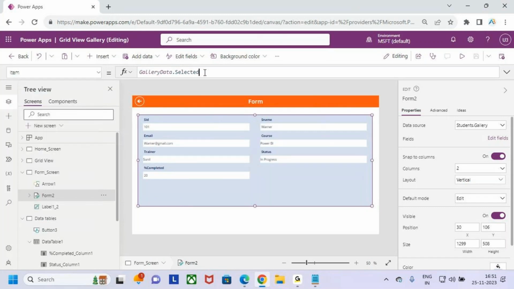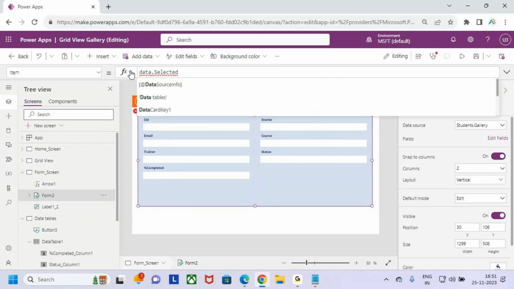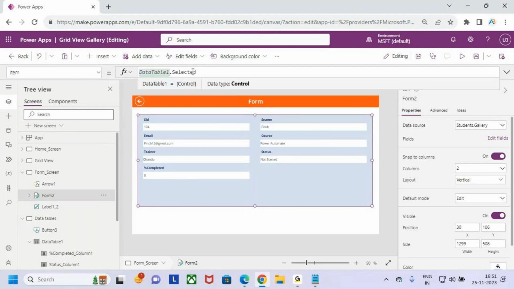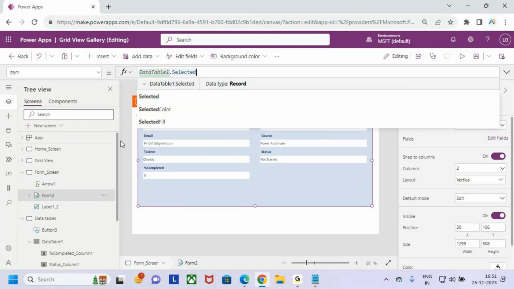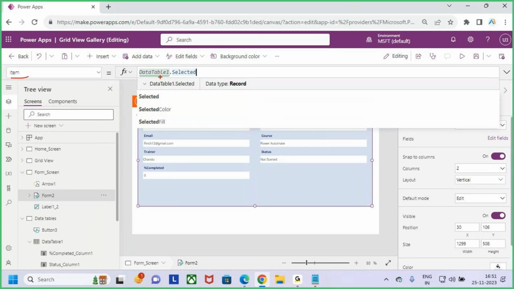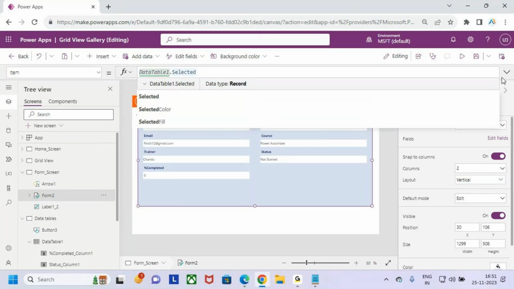Go to the items property. Let me keep here data table. Data table 1 dot selected. Now see, I'm able to see it, guys. I'm not changing the items property here. Previously it was the gallery. Now I'm changing it. Now save it.